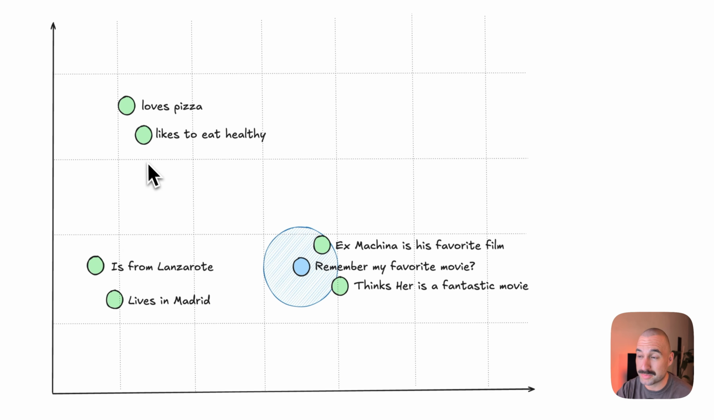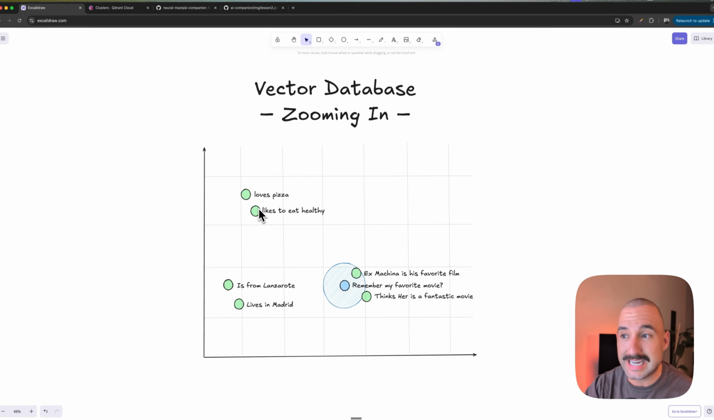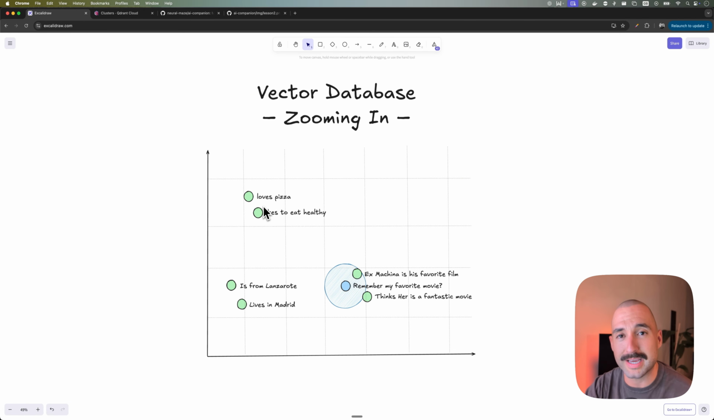Another topic could be something about food. So we have here that Ava has stored in her memory that the user loves pizza and also likes to eat healthy. Could be contradicting, but those things are about eating, right? So they are close by in the vector space.